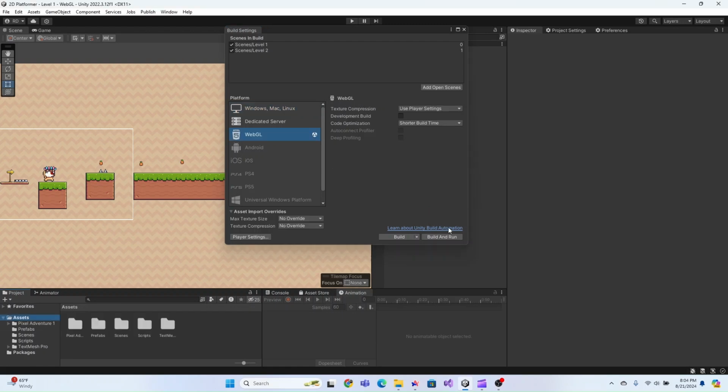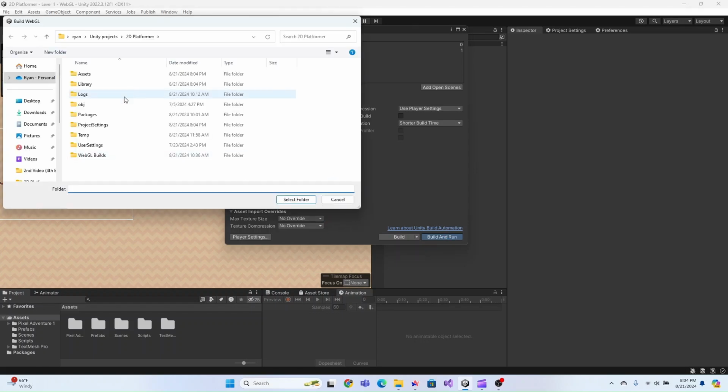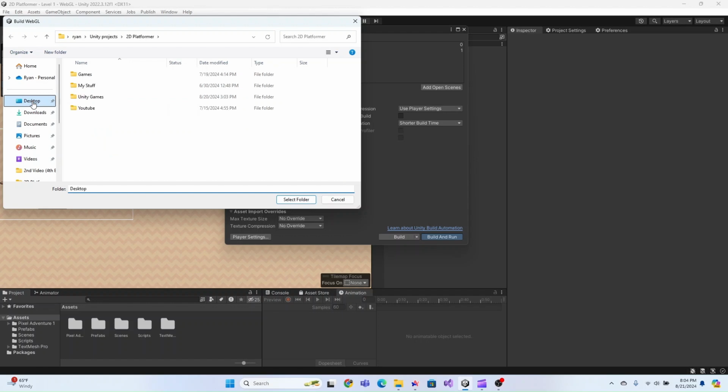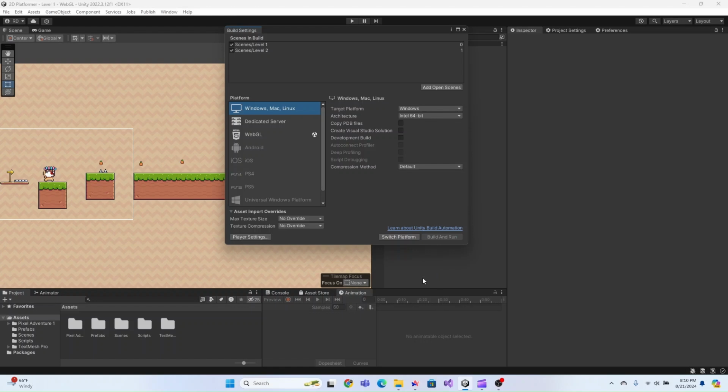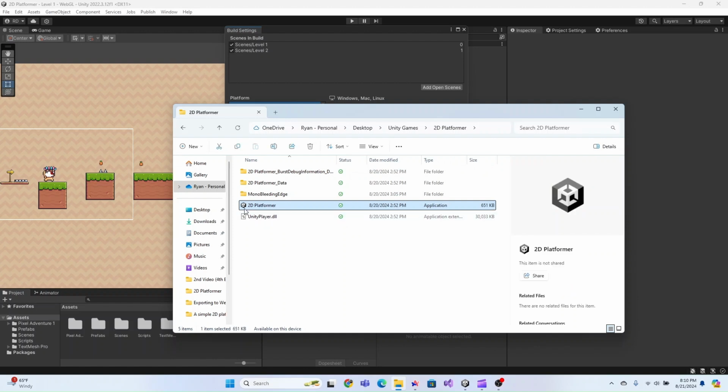And then we're going to want to click this Build and Run button down here at the bottom, and then it's going to ask us for what folder we would like to put this in. I'm just going to go to my Unity Games folder with all of these games in it, click Select Folder, and then the game will start to build. Once your game's been built, we can go to our File Explorer, and we can see that we have this 2D platformer, or whatever your game is, as a unity.exe file.